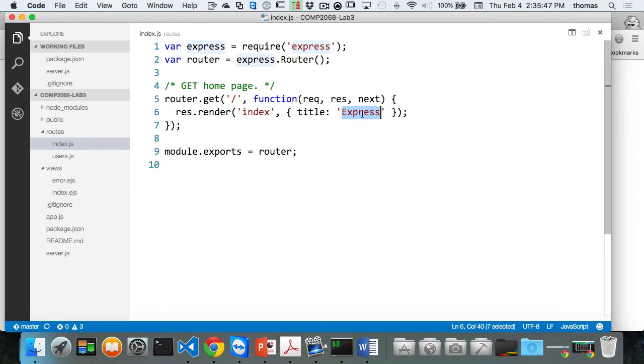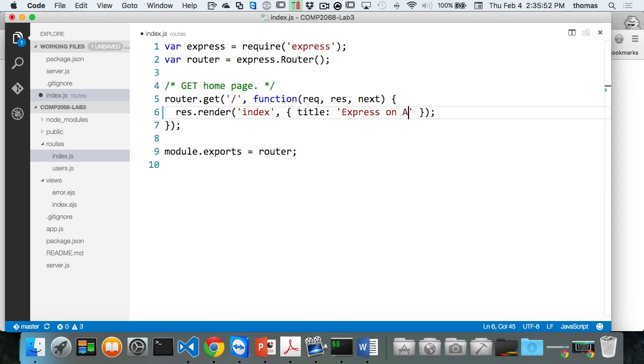Let's change this. To prove that, I'm going to say express on Azure. Let's just change that up, just to show you that what I'm talking about is true. So inside of my route, every time I go to the main route, it's going to pump that out.